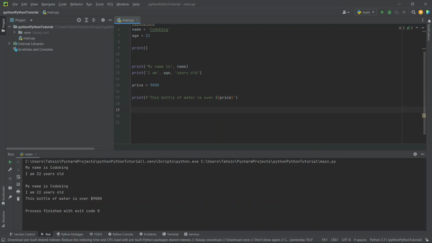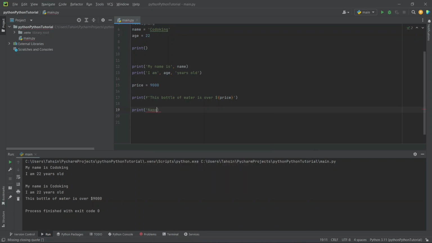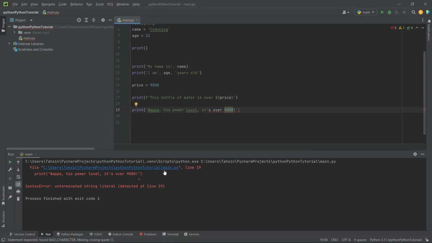Now, what if you want to write it like this? What if you want to write this? Napa, his power level. It's over 9,000. How do you do this? Let's run it. Should work. No, it doesn't work for some reason.